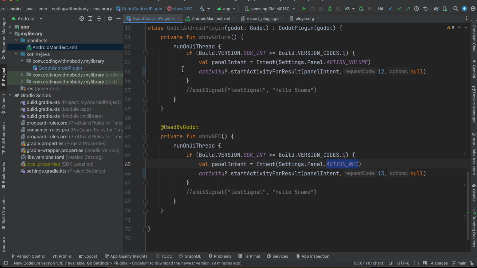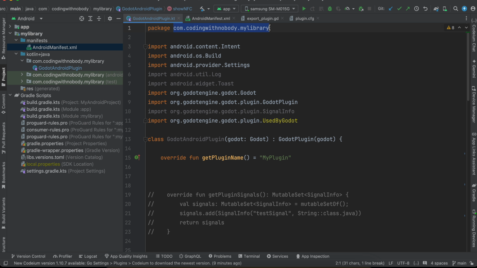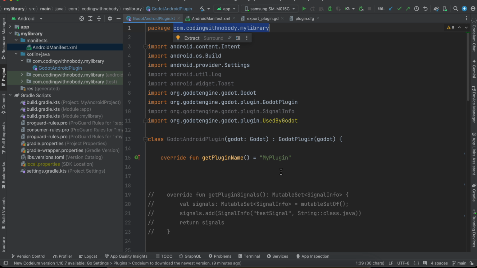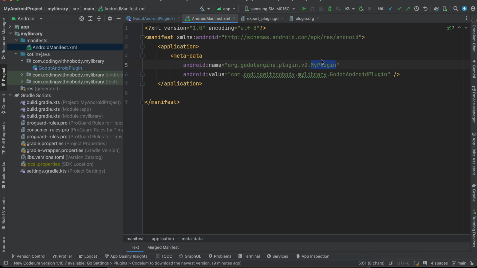So in case you forgot, from here you can get your package name. So this is your package name, and this is the Kotlin file which we have created, and this should be your own plugin name. So we have defined our plugin name over here, so use your own plugin name.